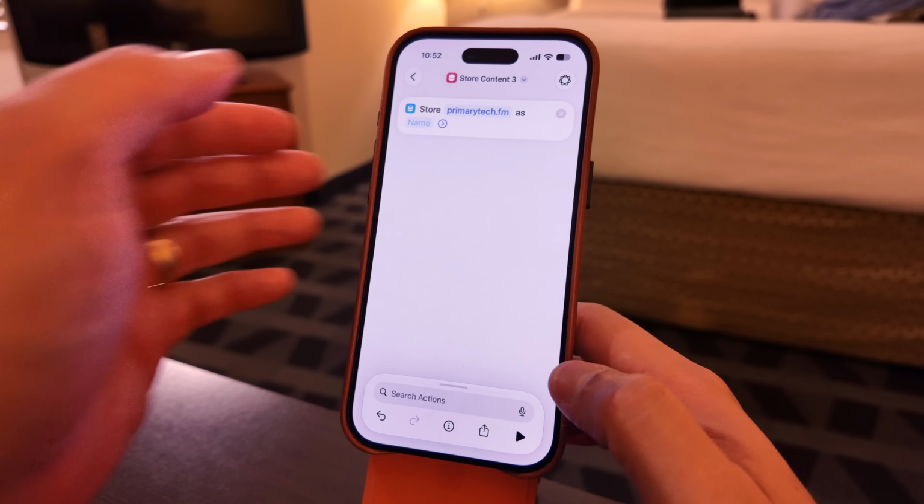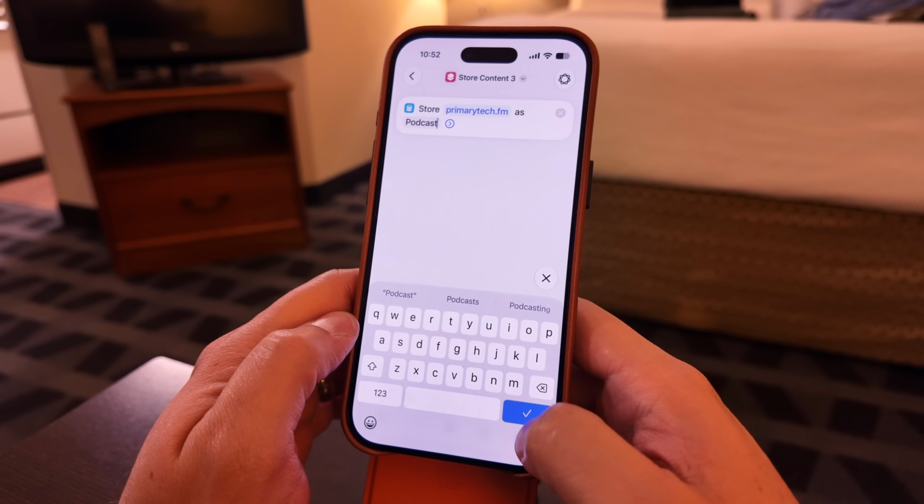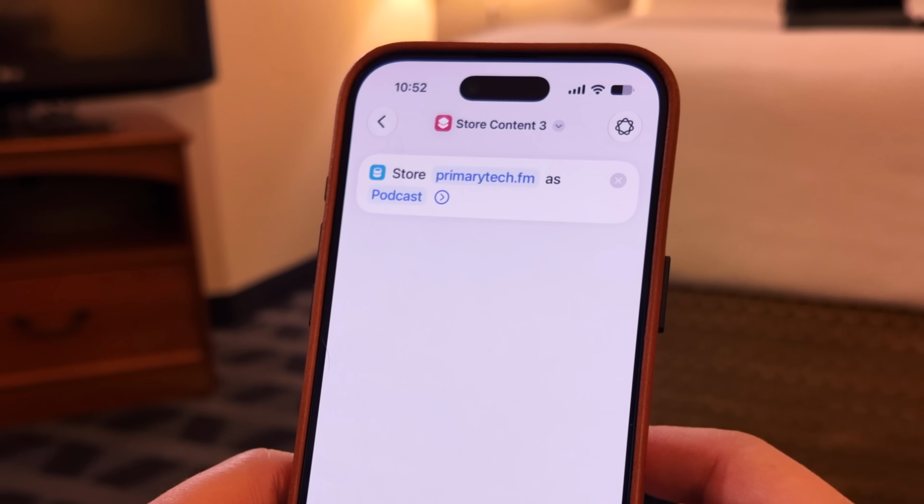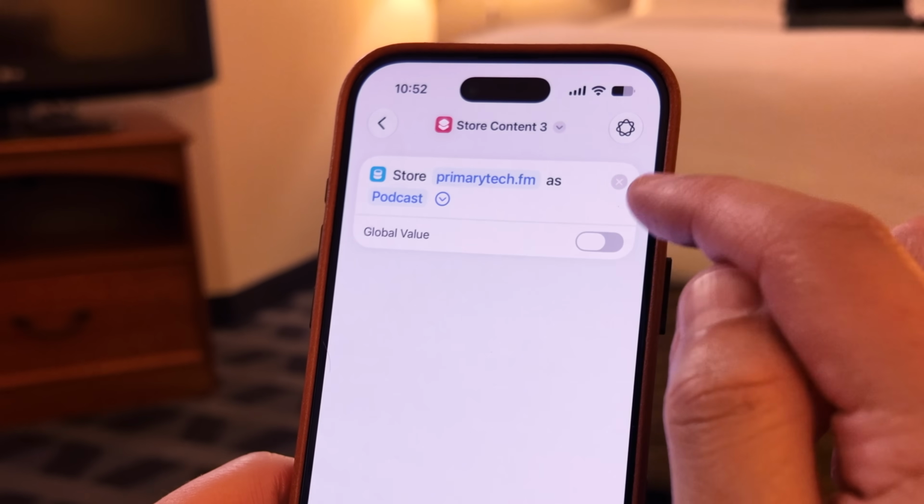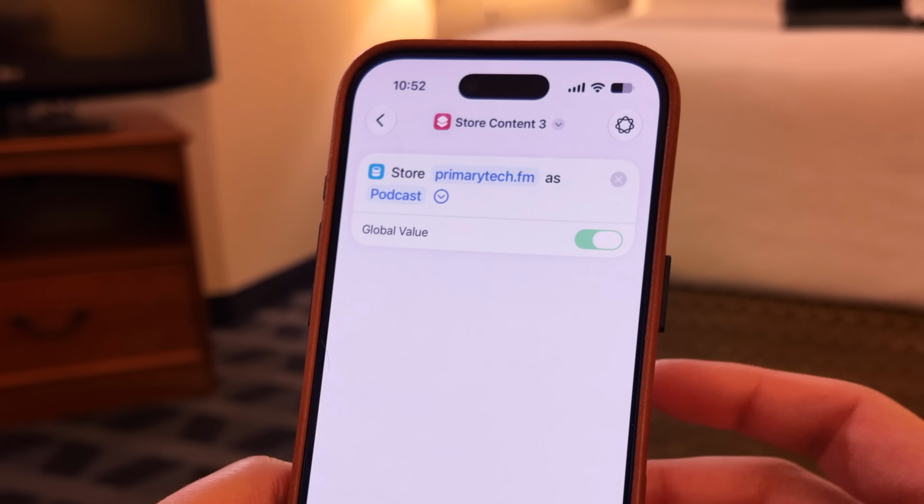Now, let's say I want to store primarytech.fm as podcast, and that's just a variable that I can call anytime. Then I can also turn on the global variable option, and now I can call upon this data in other shortcuts and my other devices.